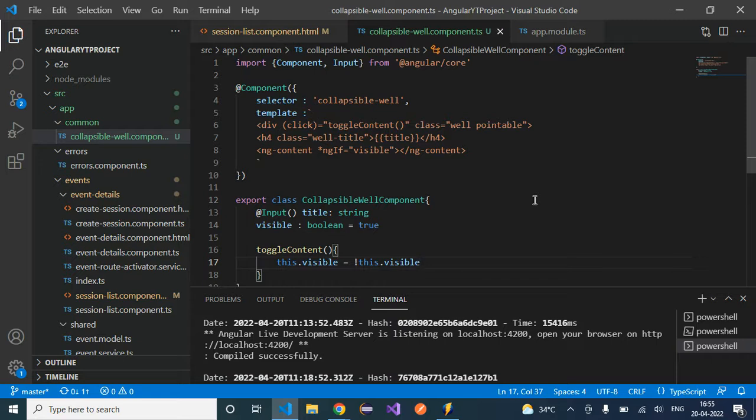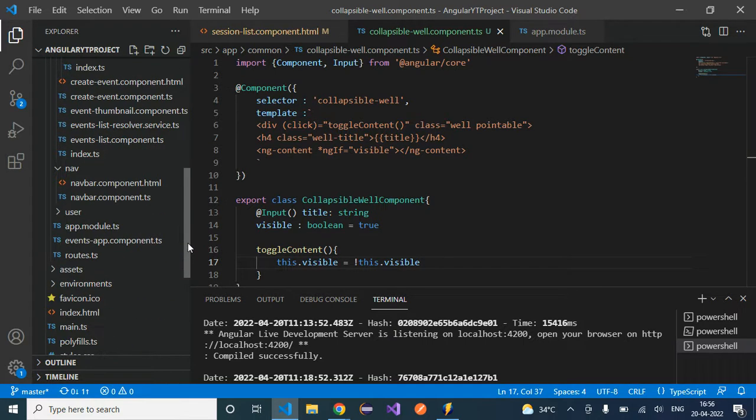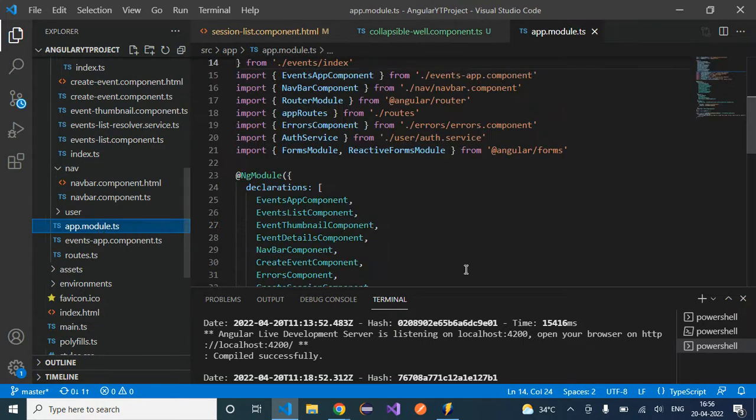So what next? Now Angular needs to know what are the changes which we have done, and we have created a new component, right? So what is the next step? As part of concluding this, we have to actually register this component as part of app.module.ts, which is a regular approach which we are following. So as part of app.module.ts, let's register collapsible well component.